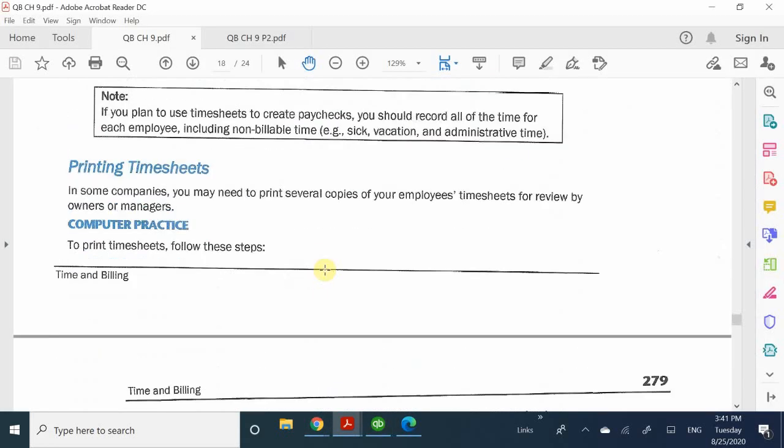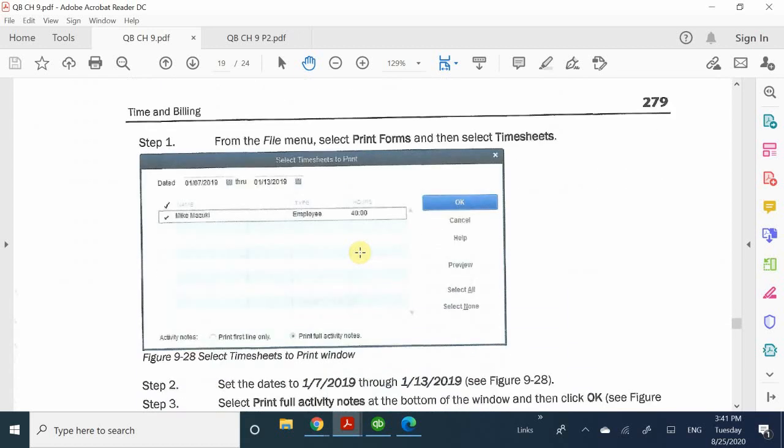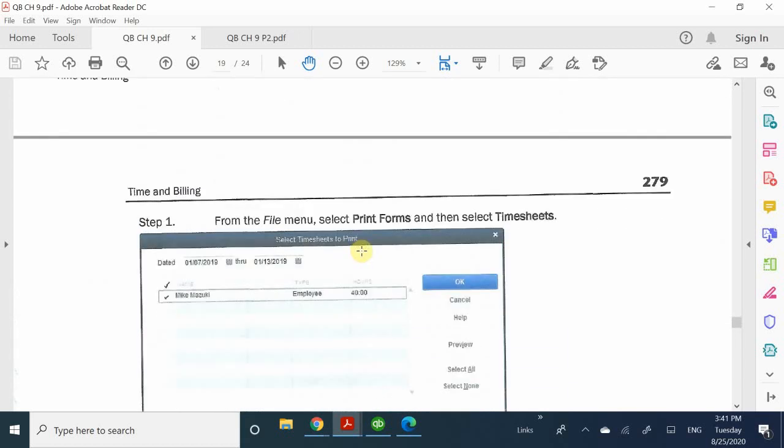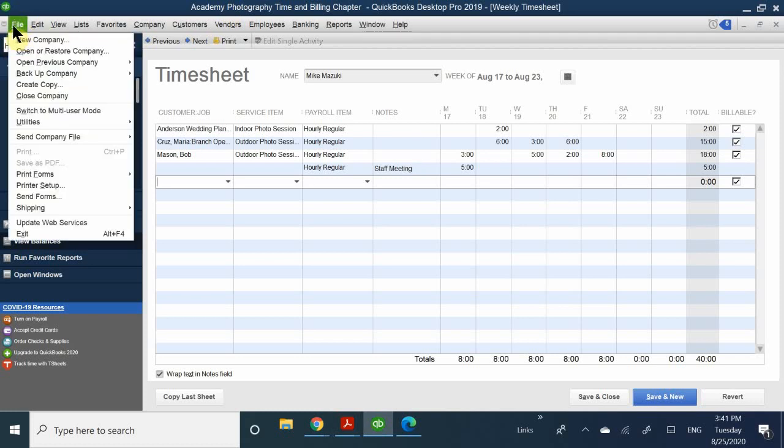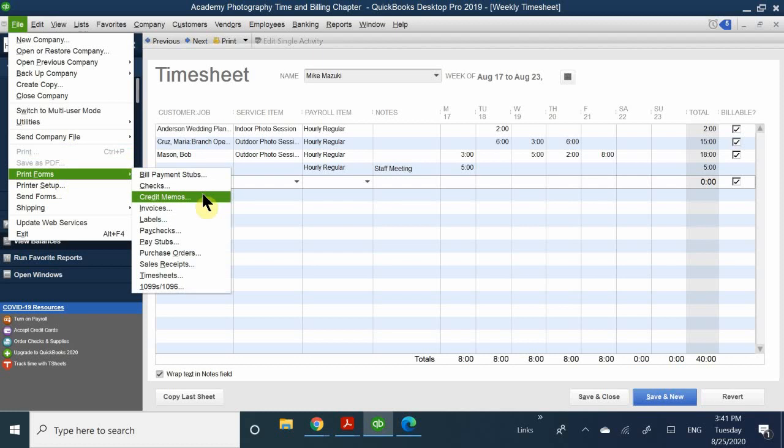Other than that, being able to print the timesheets, yes, you can actually print them out. It's pretty straightforward when you're going to print a timesheet. Follow these steps here. You're going to go to File, select Print Forms, and then select Timesheets. So let's go ahead and take a look at that. If I wanted to print out my timesheets, so I go to Print Forms, and I select Timesheets.